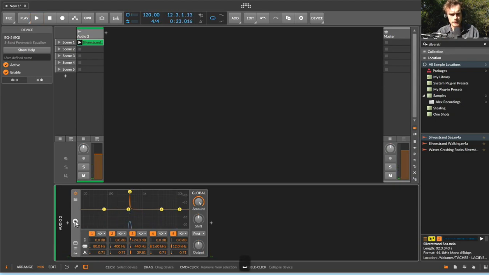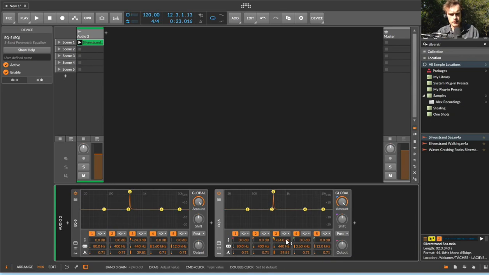If I were to copy this across to another channel, I don't think I need to do 24 on the second one, because that will create a bit too much resonance. Let's see what happens as I bring in 12 more dBs of 440 Hertz. I mean, that to me sounds quite melodic.